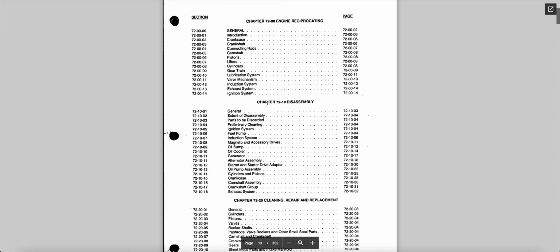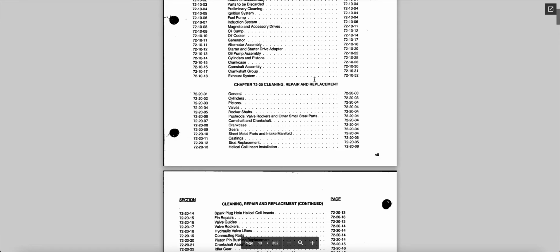As we take a look into 72-10, this is the step-by-step disassembly of that engine. It's designed to effectively be a checklist, so you start at the first portion of this chapter and work all the way through until the engine has been completely disassembled. Further down, we have cleaning, repair, and replacement, which is going to cover the actual physical cleaning of the engine for overhaul, repairing anything that needs to be repaired, and replacing any parts that require it.